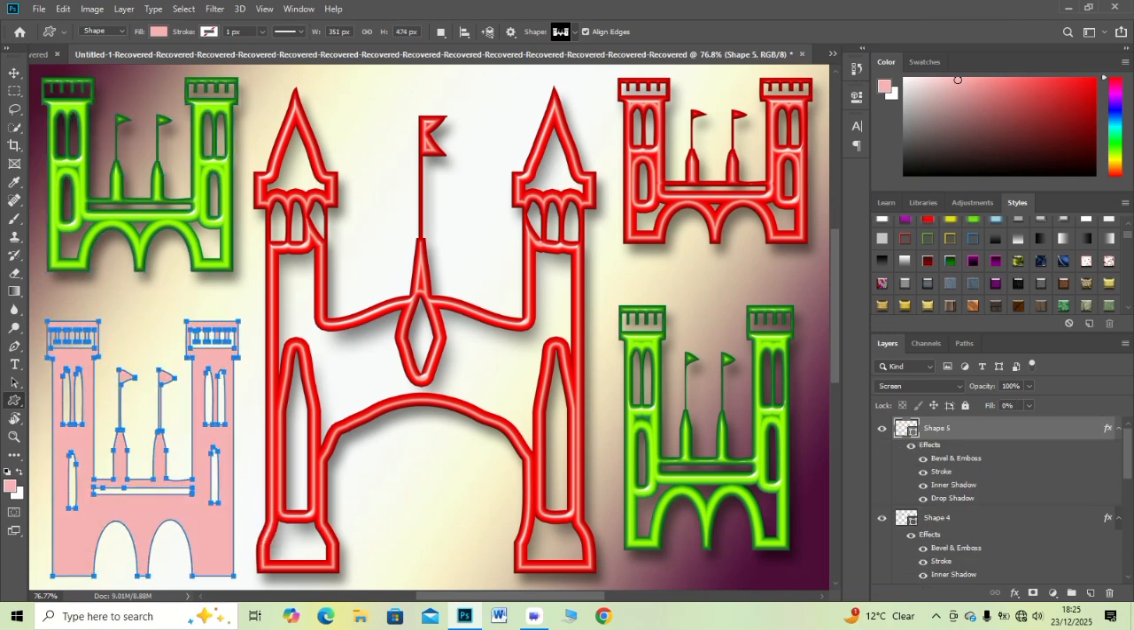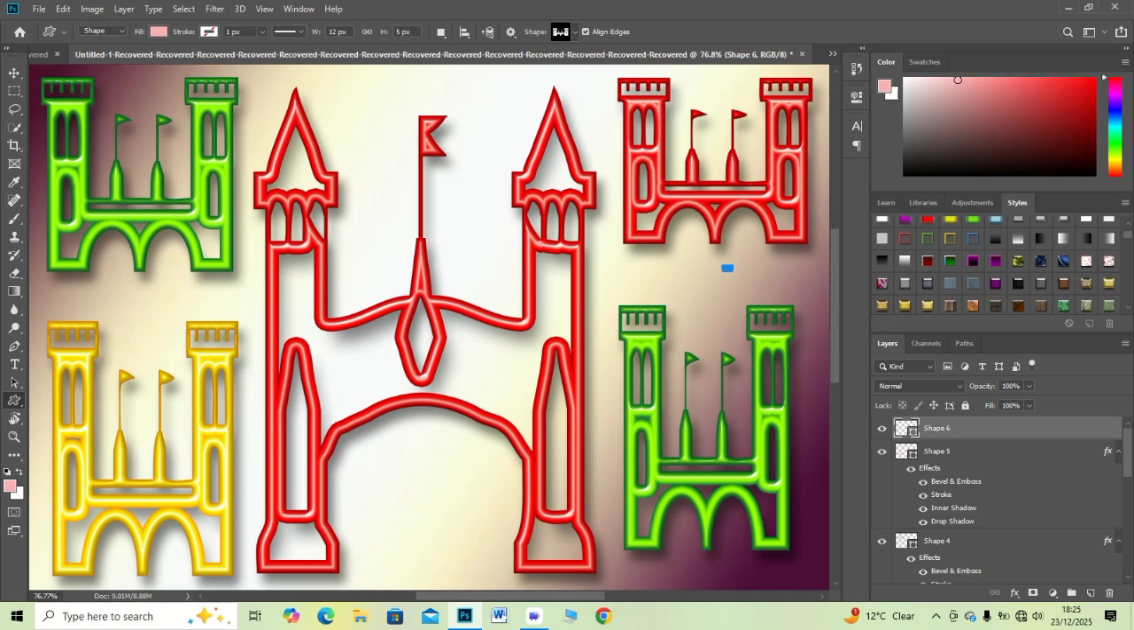Add small labels using the Type tool. Zoom out. The comparison slider mockup now feels interactive and clear.